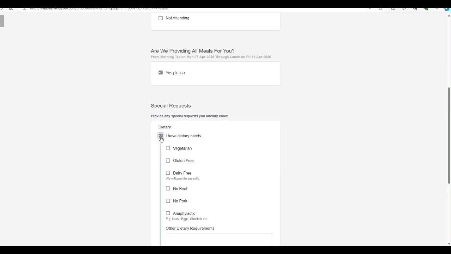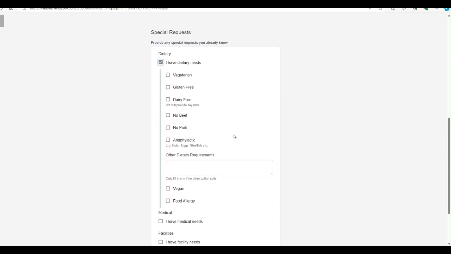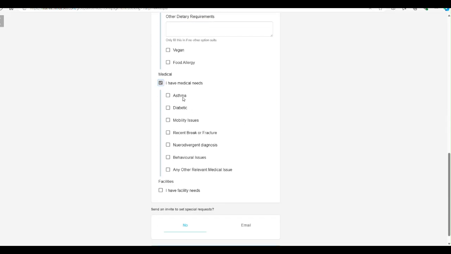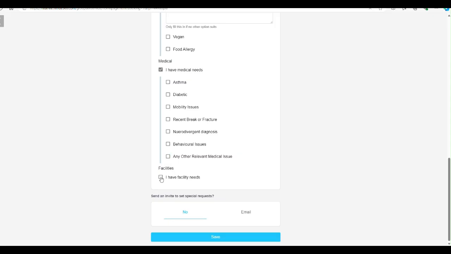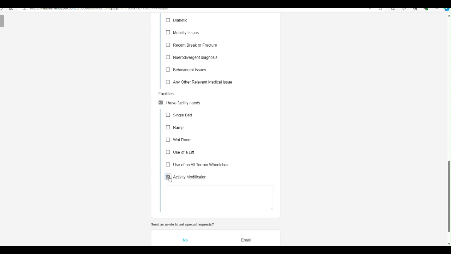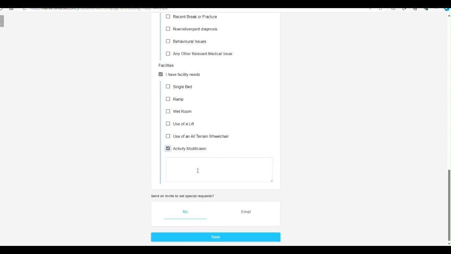If you've got dietary needs, you're going to hit this and select any generic ones. If you need to add detail, you can do so here. Same with medical. Please use these if possible, and if you need to add, you can add in here. And the same with facilities. This is anything to do with accessibility needs or anything else in terms of a modification to an activity. You can enter your information.